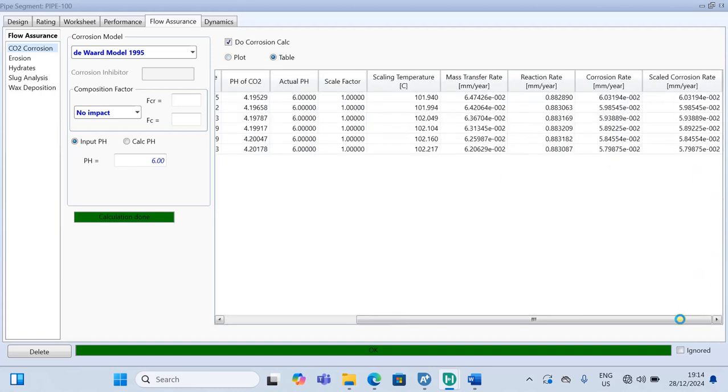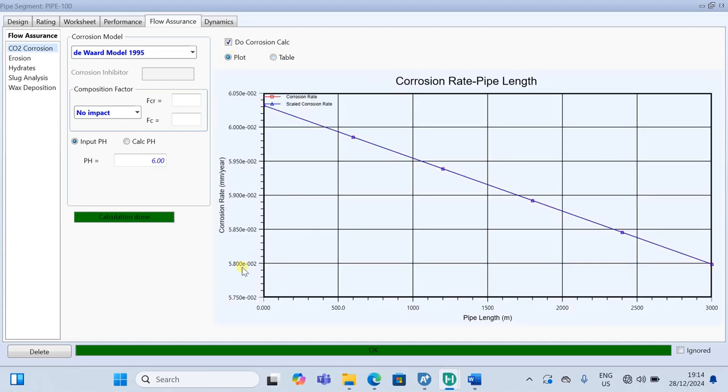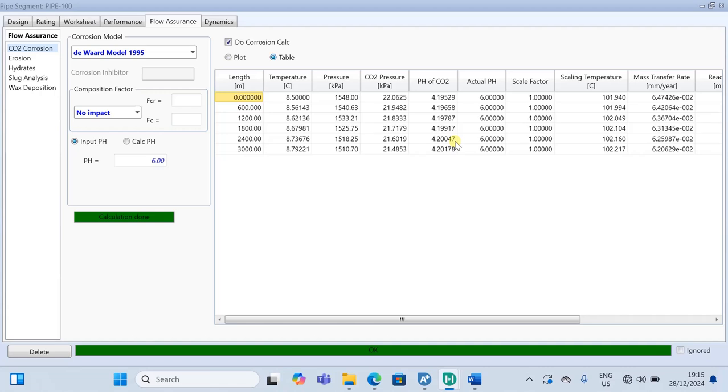The results. From the plot, we have a plot of corrosion rate against pipe length, right? Under the corrosion rate, we have two plots. We have the corrosion rate and the scaled corrosion rate. So it plots both of them on the y-axis, right? And then this is your table of values, right?